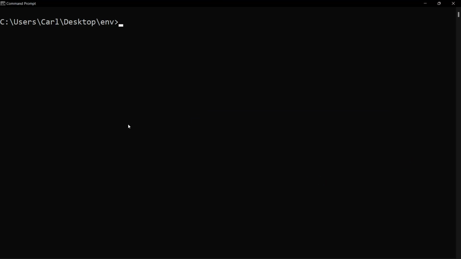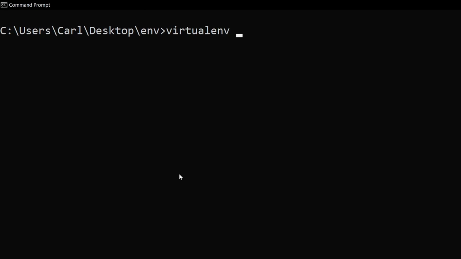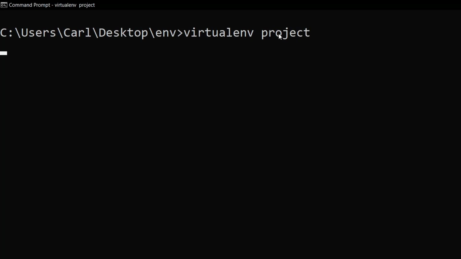Now let's start creating a virtual environment. First thing, I'm going to use the virtual environment keyword, that is virtualenv, and now let me create an environment name. Let me just name it project. So the name of my environment now is project. Let's just give it some time while it does its work.